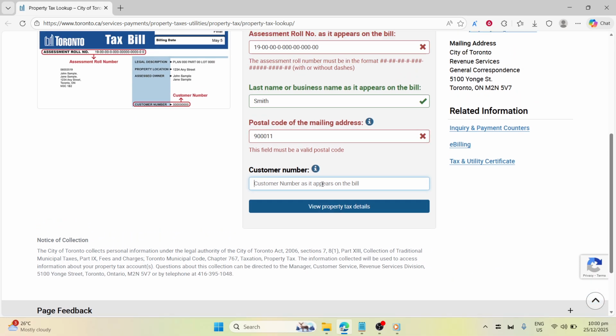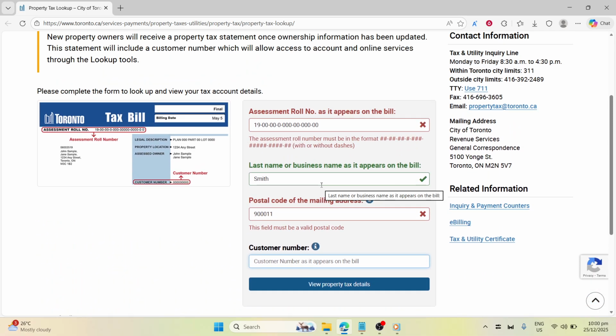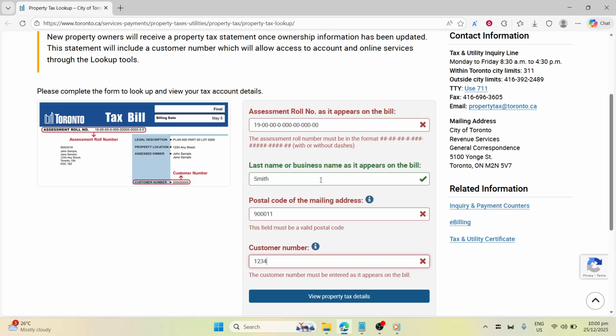Now add your customer number from the bill. This is another identifier unique to your account. Again, enter it exactly as shown. Once all fields are filled, click View Property Tax Details.